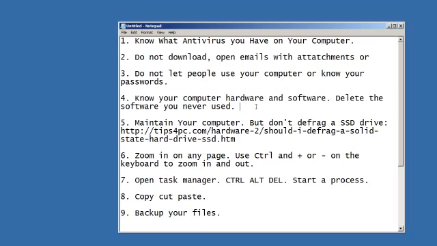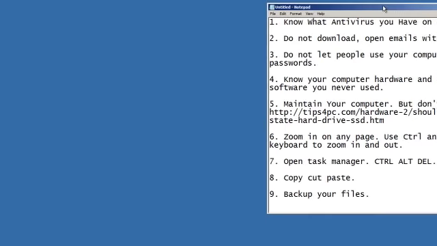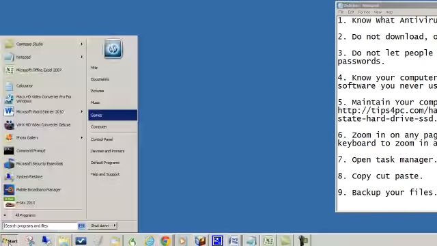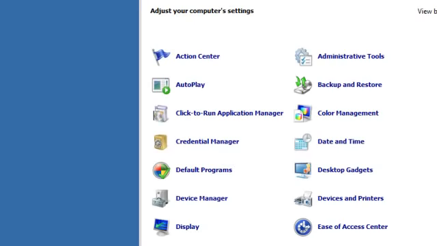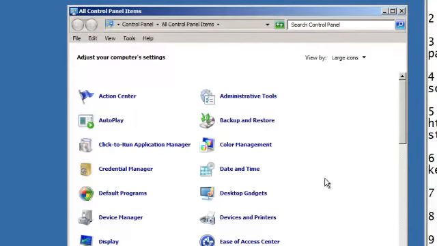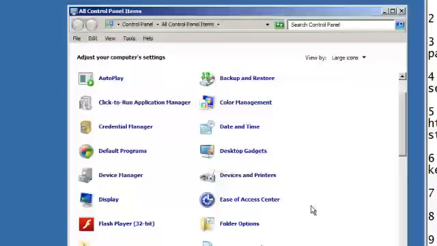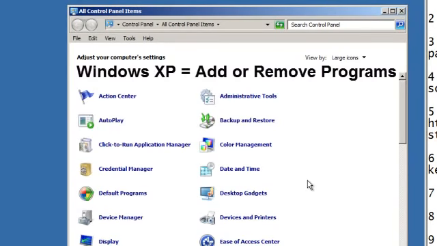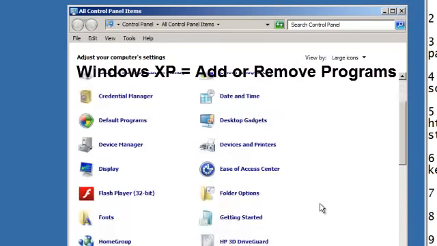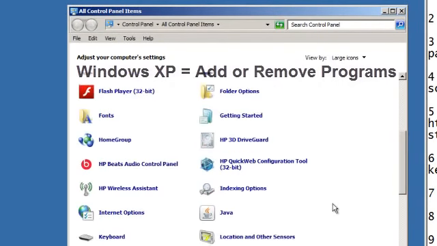Alright, now know your hardware and your software and delete the software you never used. Now if you've gone and installed programs because you thought you needed them, we're going to show you how to get rid of them. So what we're going to do here is go to the Start menu and go to Control Panel. This can be the same for Windows XP, Windows Vista, Windows 7. Okay, Windows 8, you can remove programs from the Control Panel as well.